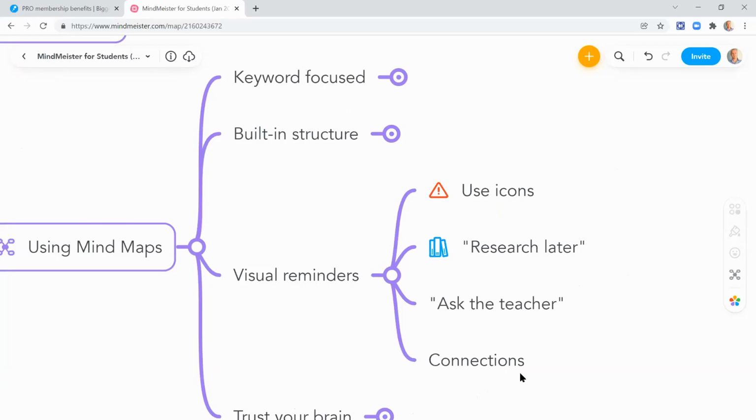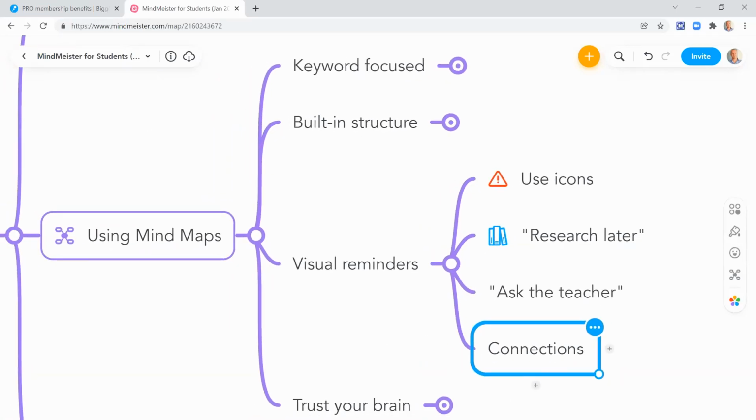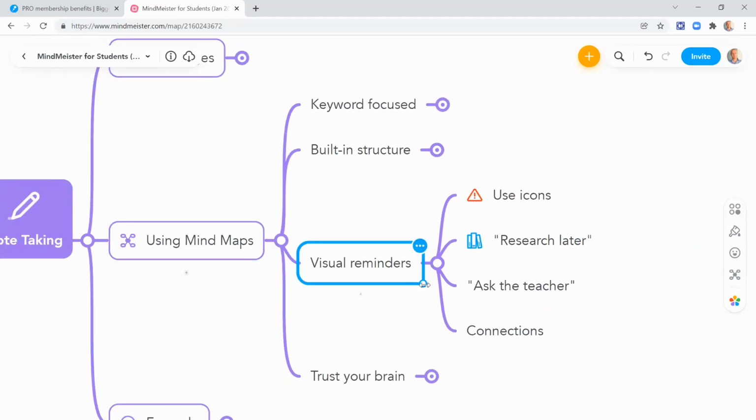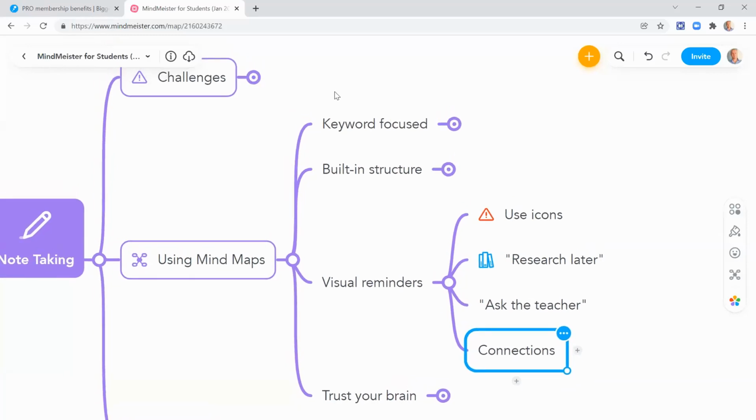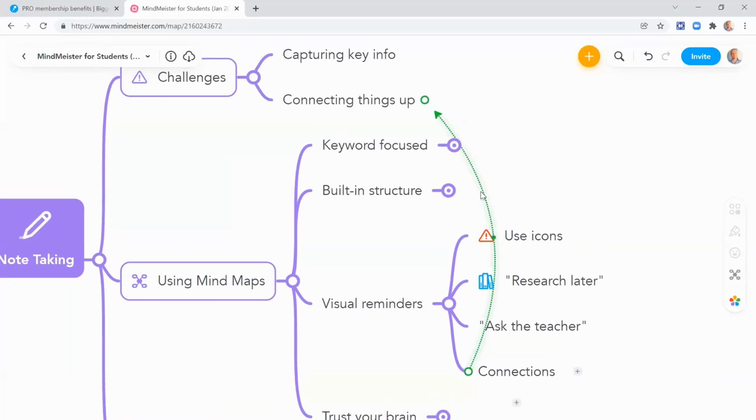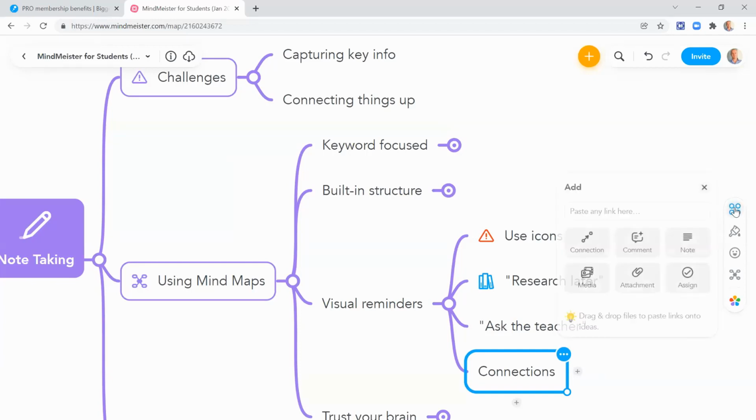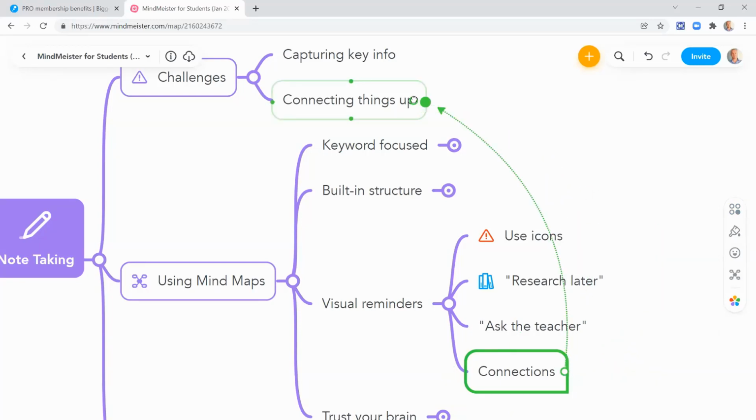The other thing we can do in MindMeister is draw very clear connections between information. Where we've got the structure of the mind map, this tree structure means everything follows in this kind of structure, but sometimes you might want to draw connections between things that aren't visible. What we can do in MindMeister is add these connection lines between our topics. So if I just delete that and start a new one, for example, let's say we want to draw a connection between our connections topic and our challenge up here, that we think one of the challenges students face is connecting things up.